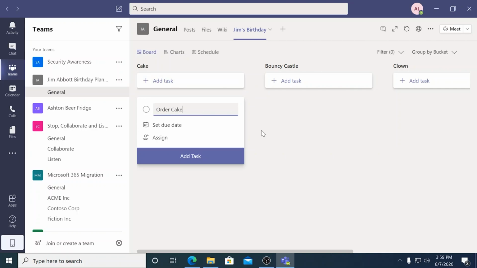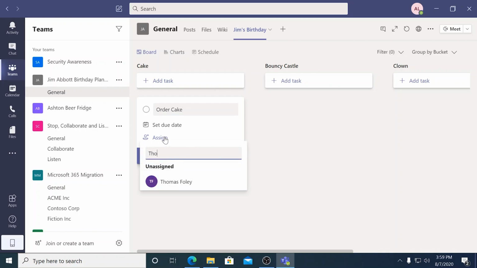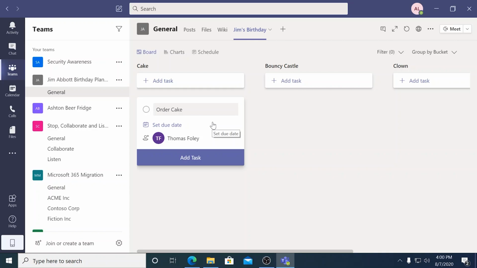Now I happen to know that Thomas Foley has a thing for baked goods. Therefore, he will be getting assigned the order a cake task. So now we have our task created and Tom has been assigned to the task. Let's check the settings of the task.